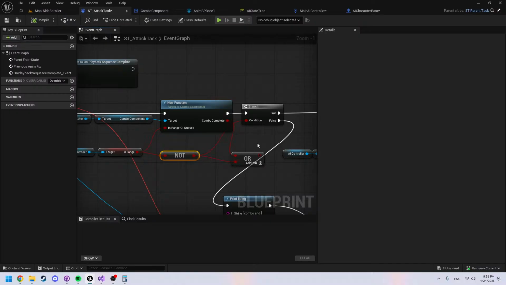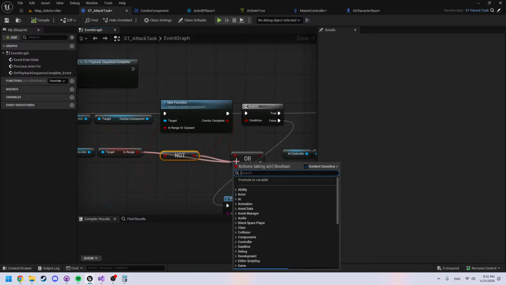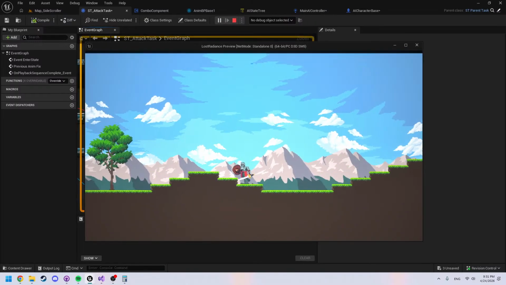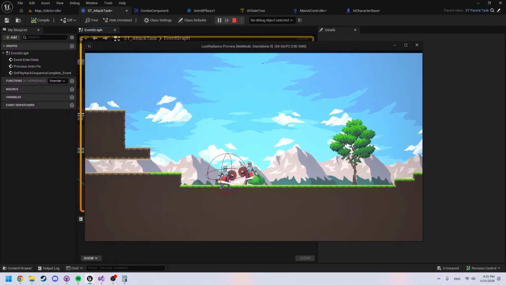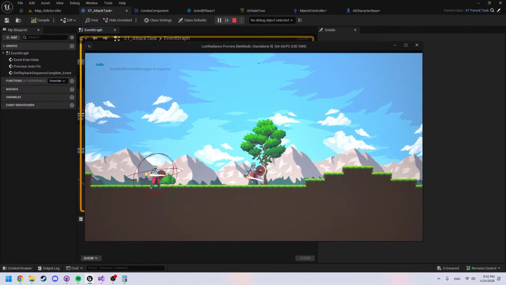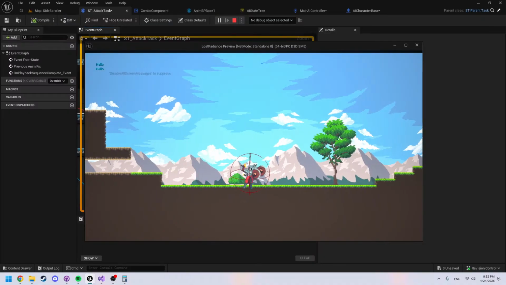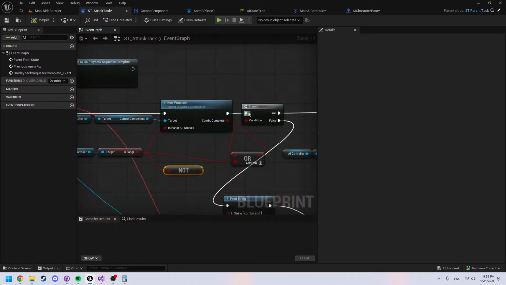That 20-minute tangent was caused by putting a not. That's literally it. That right there, I didn't need to put that there. I swear if this all works. Okay, well now it's comboing, so that's good, but it's still not losing me.